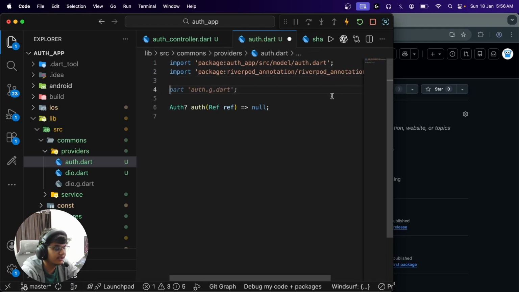Okay, and we can say part auth.g.dart and have the Riverpod decorator. Okay, in the beginning of course auth will be null.